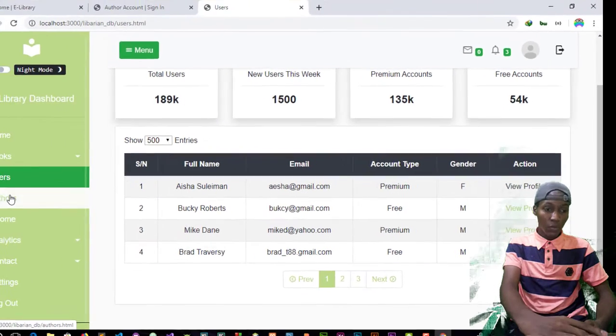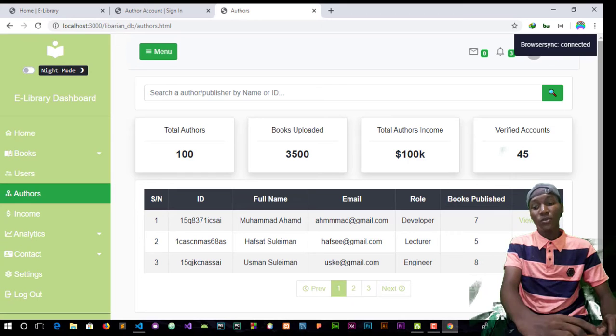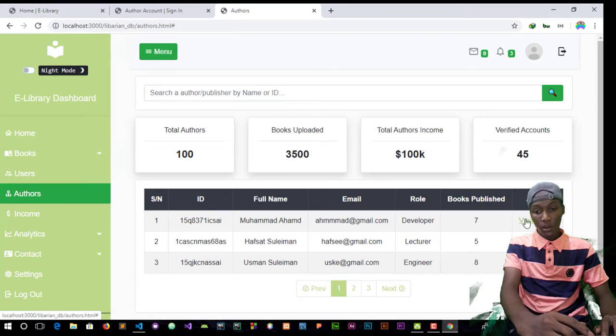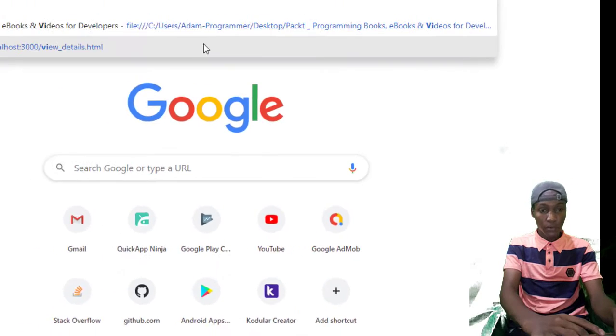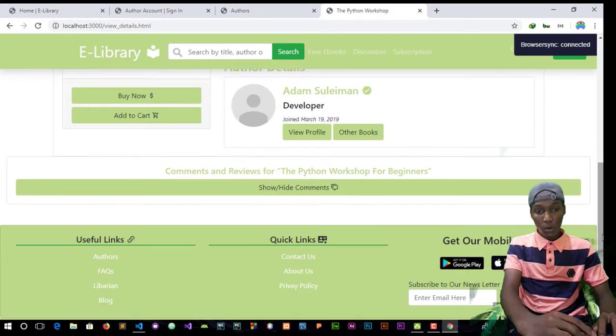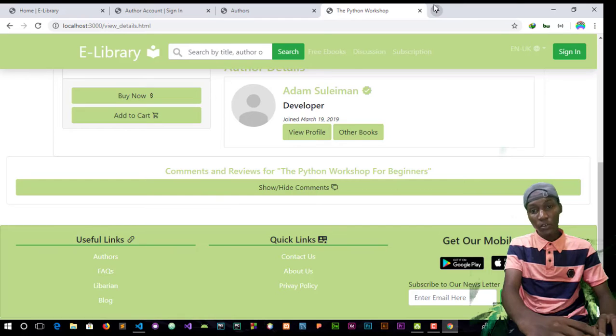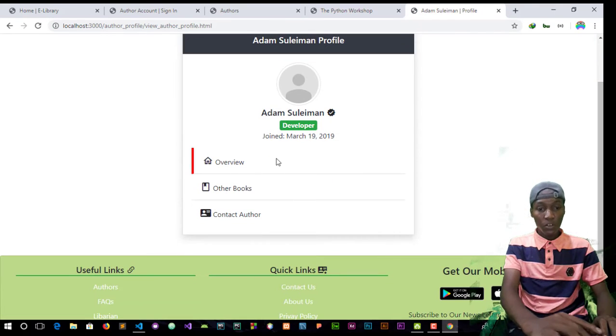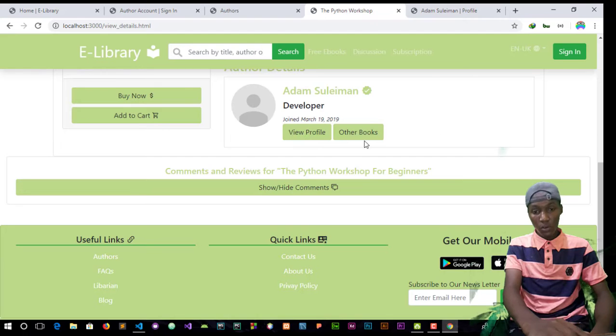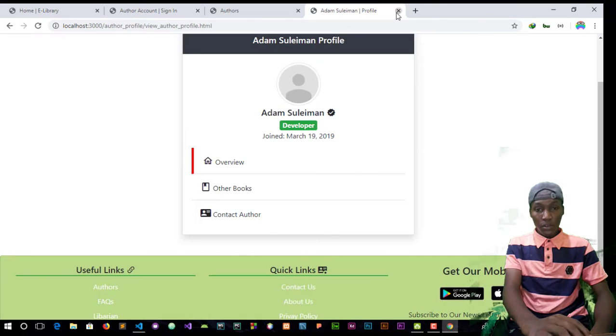And now let's move on to the authors. It's almost the same thing, I guess. When someone hits view profile, let me just go back to that view details. When they hit this button, view author profile, it should take that specific person to this place. So that means it is the author profile. They can contact that author, they can see his older books. Here's just the overview. So that's it.